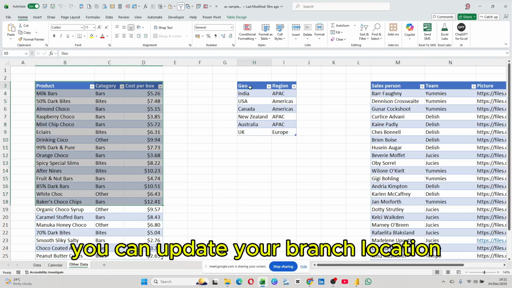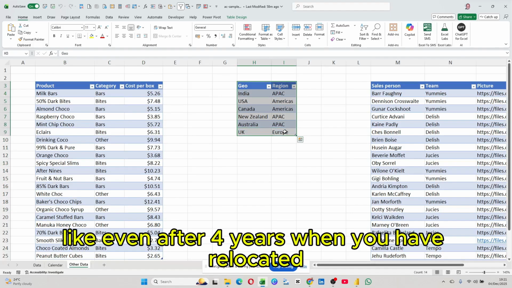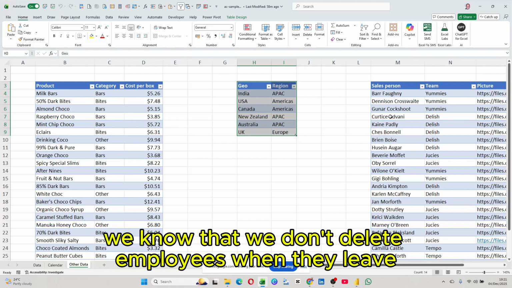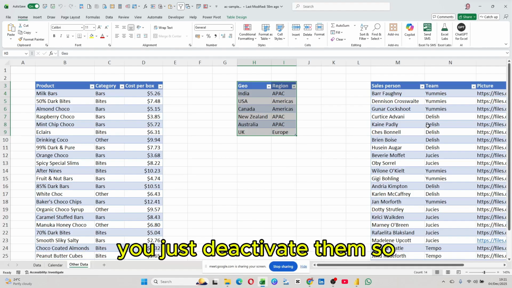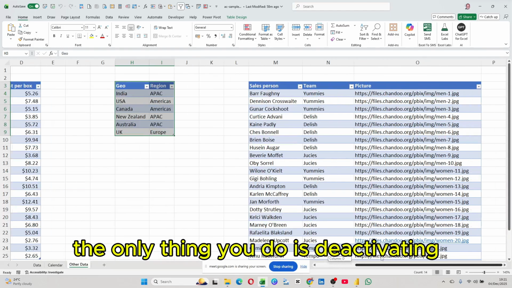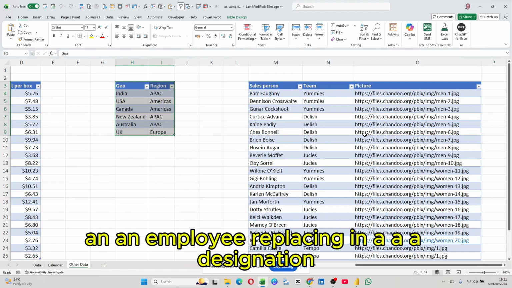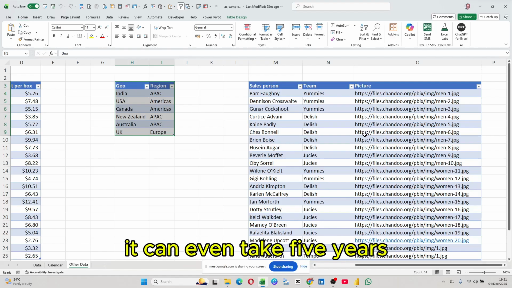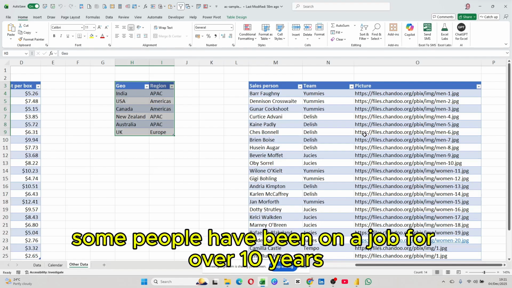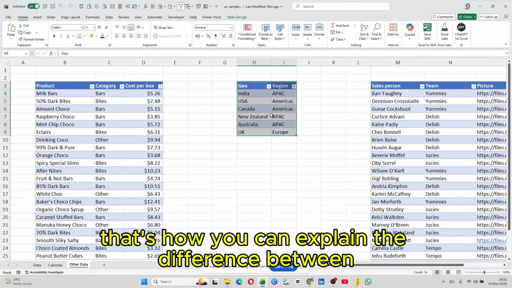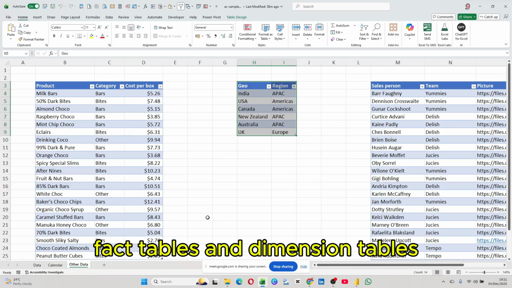You can update your branch location even after 4 years when you have relocated. Then the sales personnel, we know that we don't delete employees when they leave. You just deactivate them. So the only thing you do is deactivating and adding a new entrant, and getting an employee replacing in a designation can even take 5 years. Some people have been on a job for over 10 years. So ideally, that's how you can explain the difference between fact tables and dimension tables.